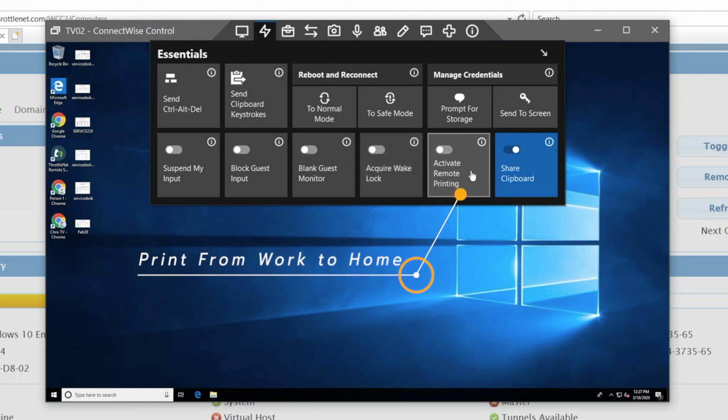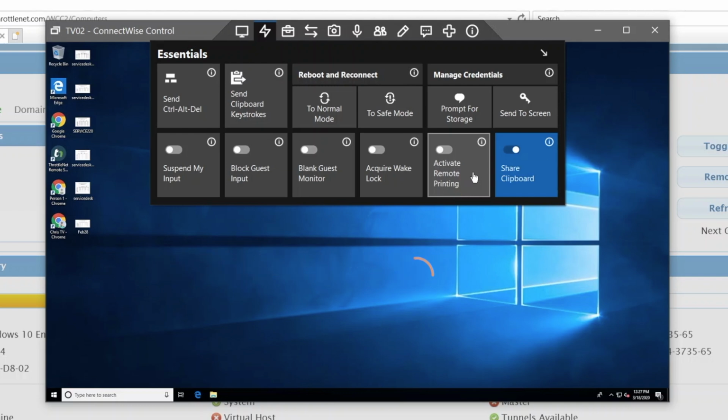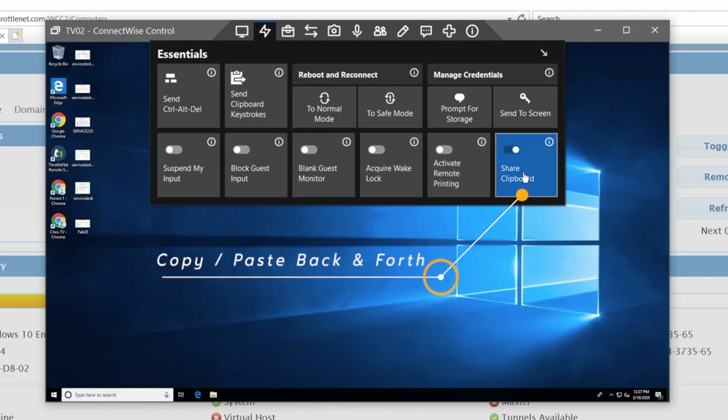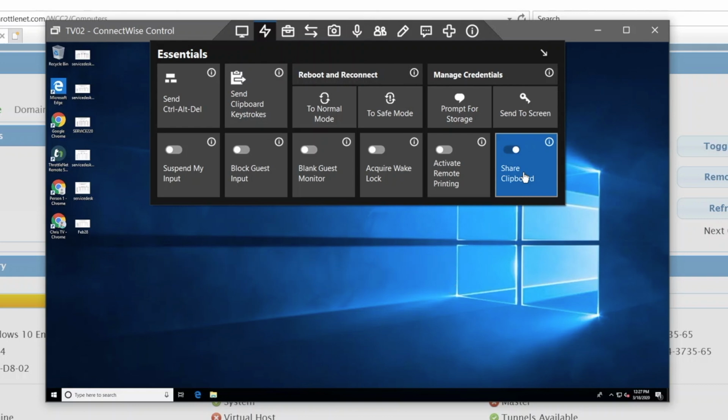Then also we have this option here that says activate remote printing. Once you click on that, it'll take a few minutes to connect to your printers, but you'll be able to print from your remote computer to your home printer if you have one connected. We also have share clipboard selected here, which allows you to copy and paste files from your home computer to your work computer if you want, or vice versa.